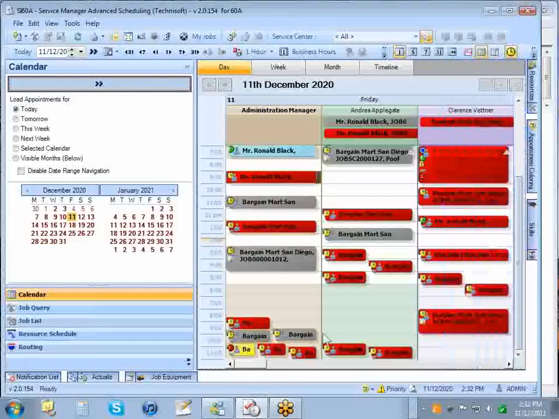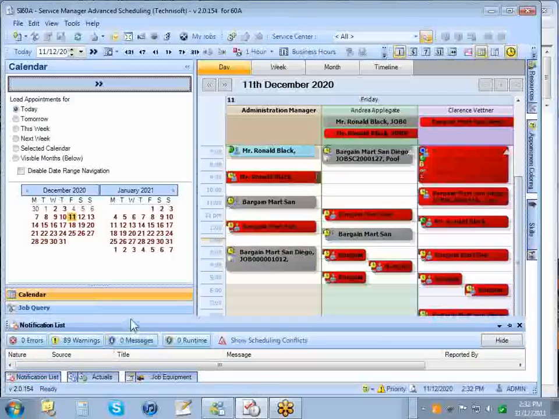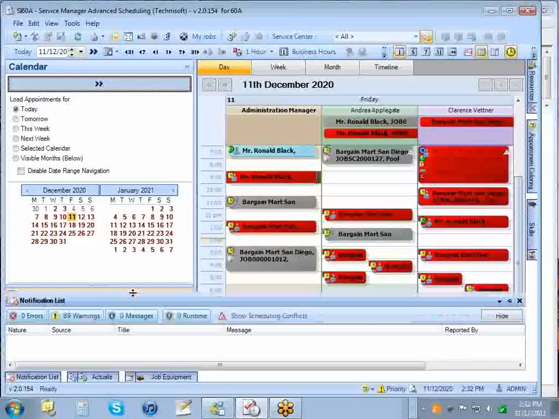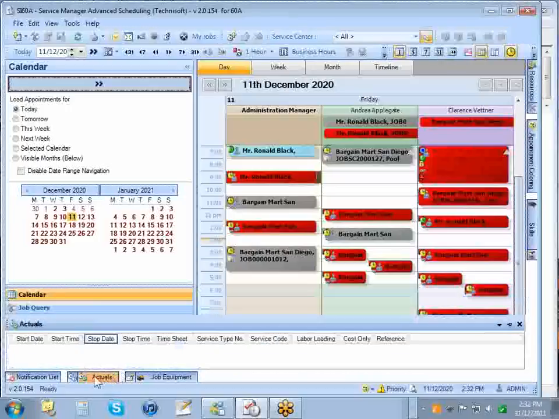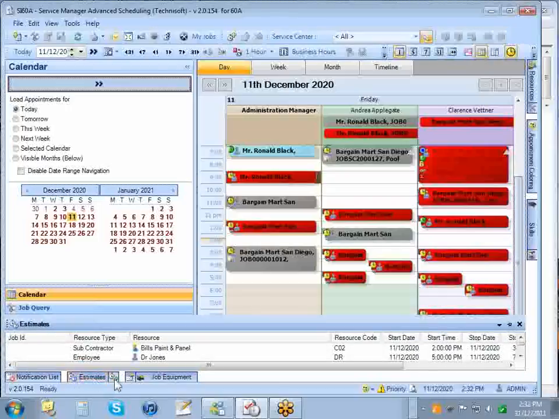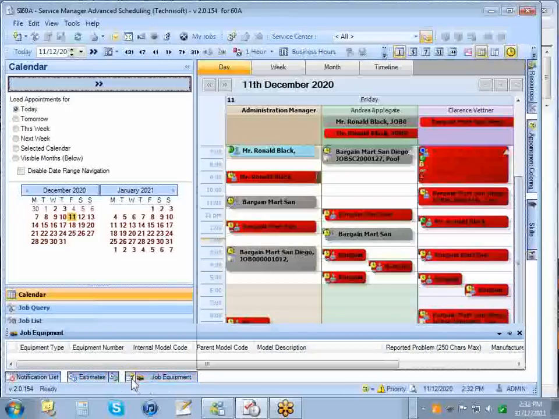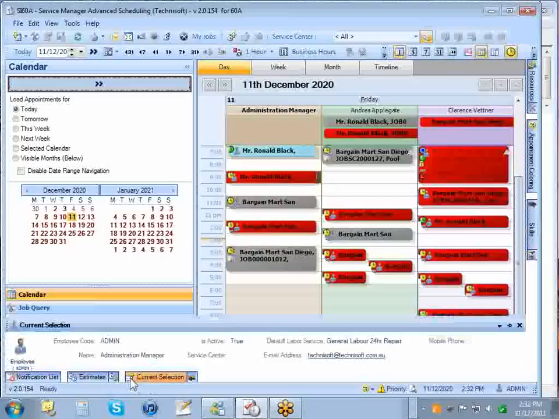Now we have some docs over here on the bottom side as well, so you can see when I click over here we get some docs, and you can increase your screen real estate by moving the screen around. If I move on to actuals, we can see our actuals or estimates. We can see our job information, and we can see our current selection. So if we're clicked on a time entry, it tells us information about that time entry.